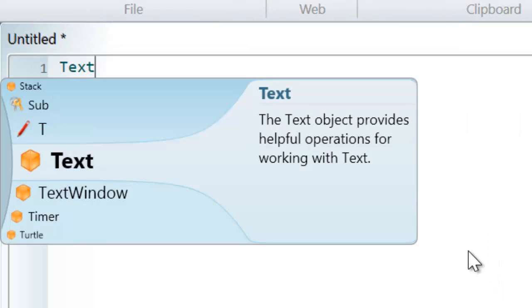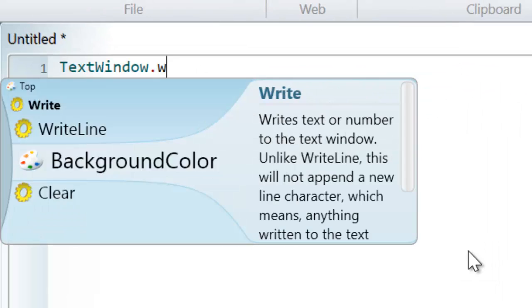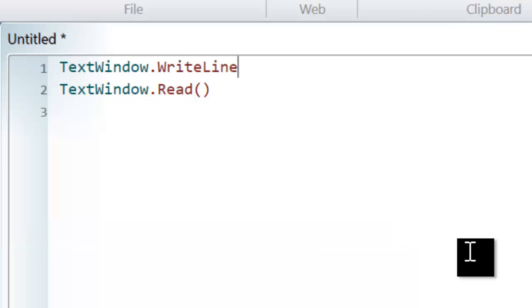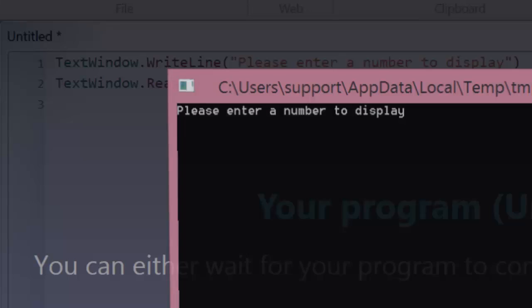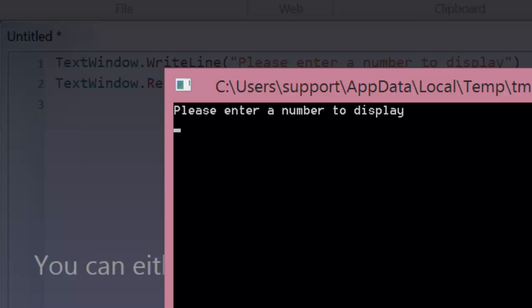So textWindow.WriteLine. And I'm going to type in, please enter a number to display. And I'll leave it at that. I'm going to run it now, and as you can see, it says, please enter a number to display, I can enter a number, and it's happy.